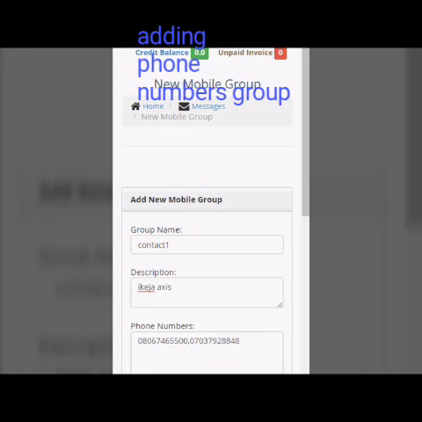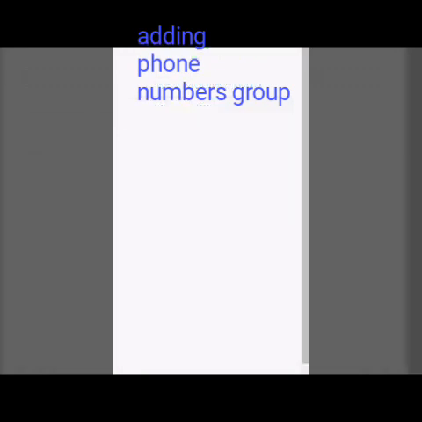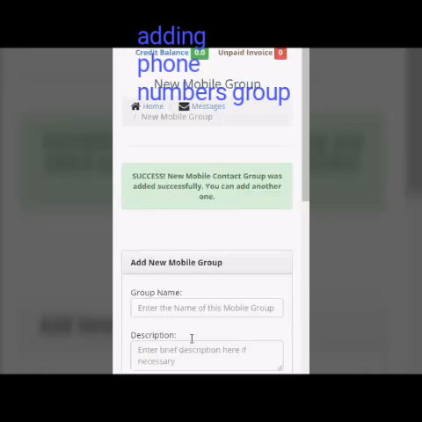Now I'm typing, so you can type one by one. You must make sure you separate with comma. Successfully added. Success, new mobile contact group was added successfully. You can add another one, so I can as well add another one.